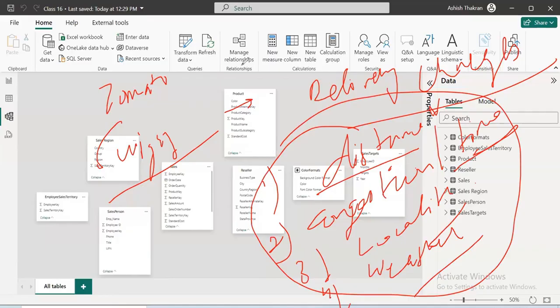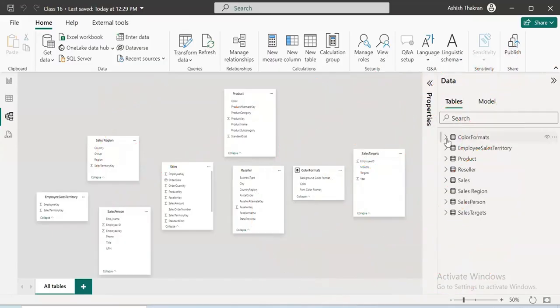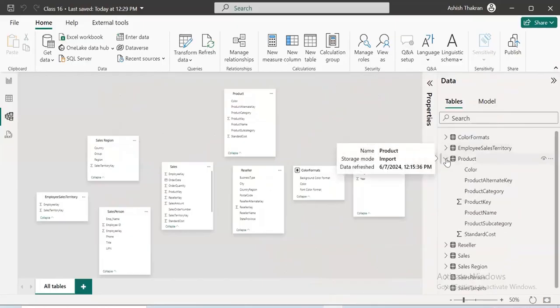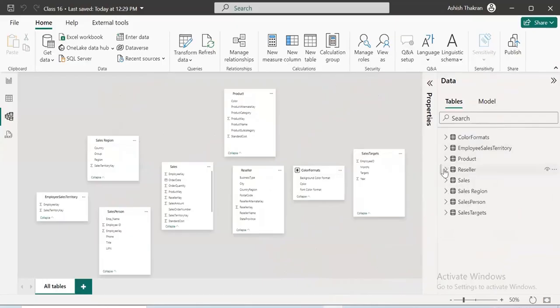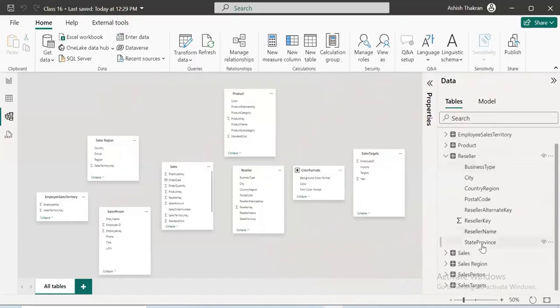So how we will do this in Power BI is, let's say I have these variables, which are geographical variables, in the reseller table: state, province, city and region. I want to plot them on the map. If they are text, there's no possibility that it is going to pick up the latitude and the longitude. I need to tell Power BI that it's a geographical variable.